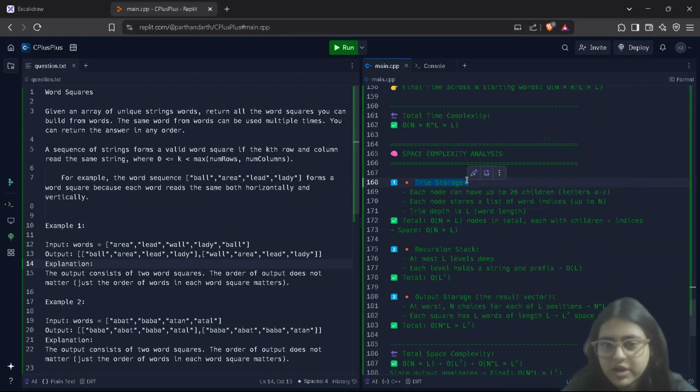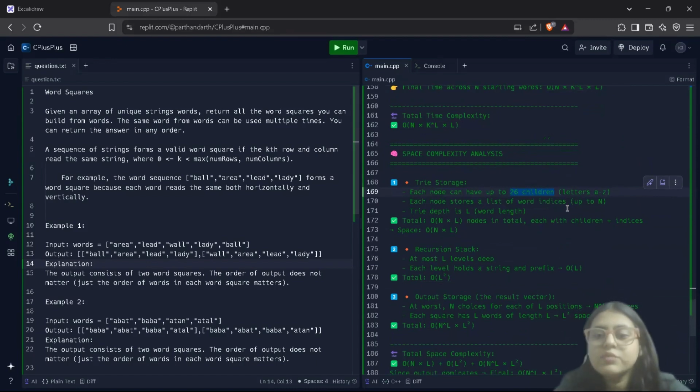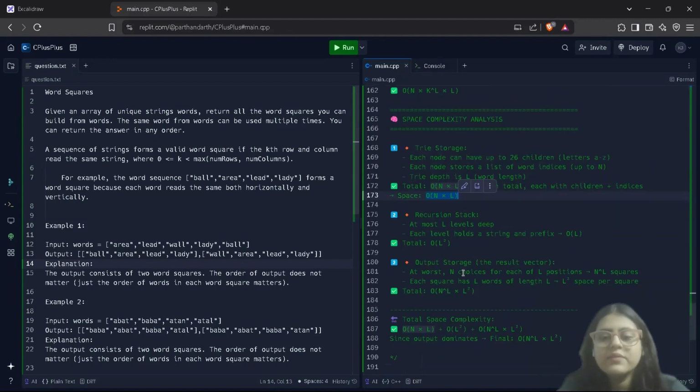First, let's analyze the trie storage. Each node can have up to 26 children, which is very well understood. Each node stores a list of word indices, which is up to n. Then the trie depth is L. So it has to be n into L nodes in total, each with children plus indices. The space taken is also big O of n into L. Then we have the recursion stack, where there are at most L levels, and each level holds a string and prefix. So it's again big O of L. So the total has to be big O of L square, combining these both.